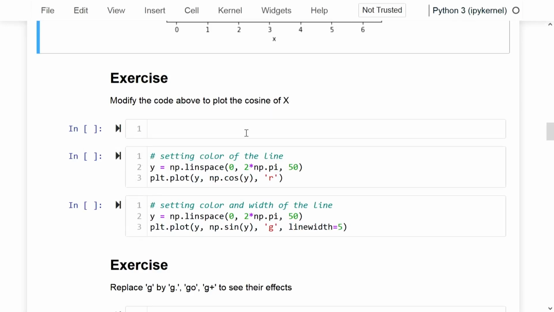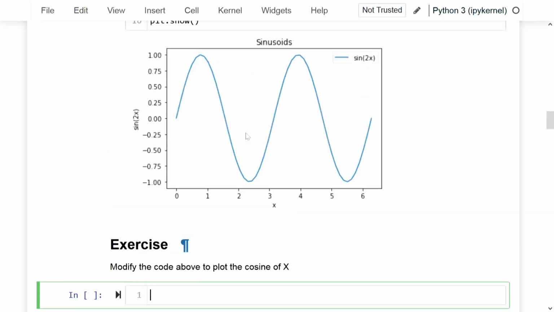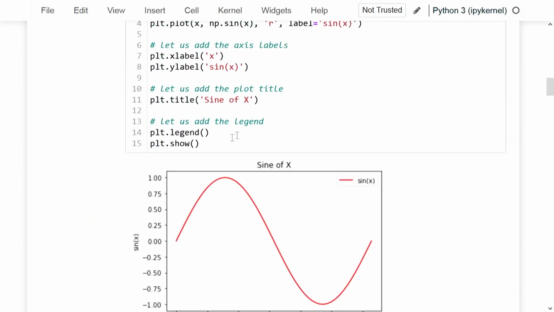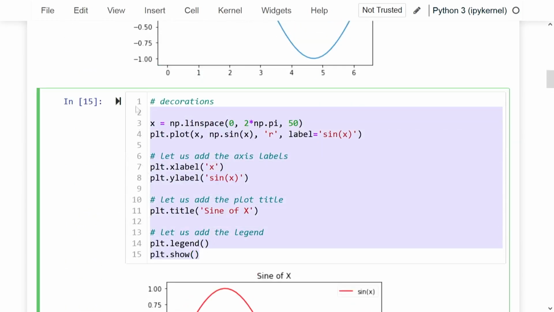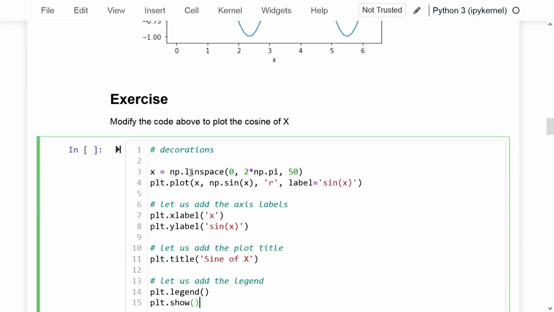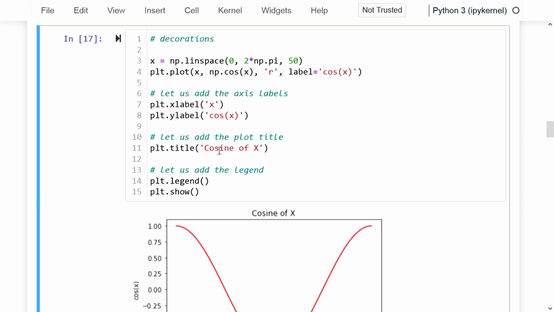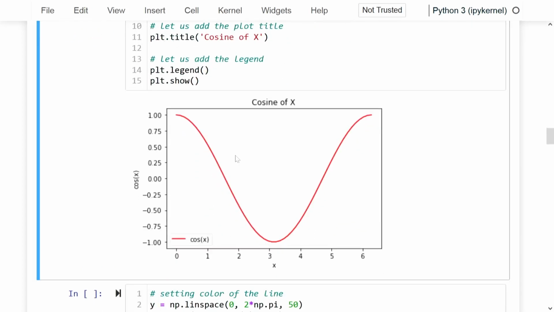Now, I hope you were able to do the cosine of x. If not, I will tell you the code. It's very similar to the previous one. I will, with your permission, simply copy this code, paste it here, and say I will create the same x-axis. Instead of plotting the sine of x, I will change it to cos of x, give it an appropriate label, change the y label appropriately, and the title of the graph. So now I have the cosine of x.